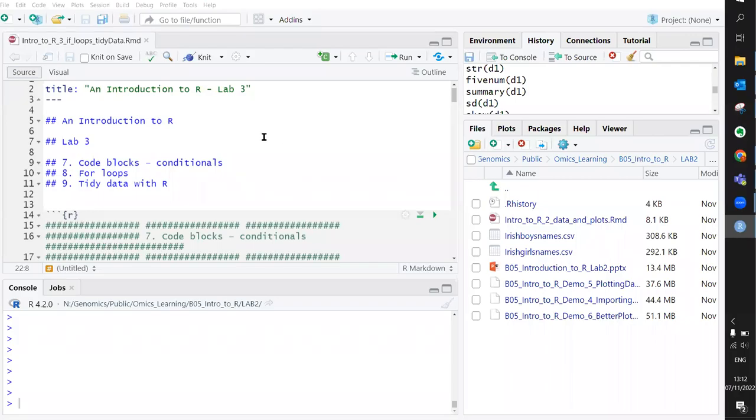Welcome to video 7 in B05 Introduction to OR, where you're doing demonstration video 7, where we're looking at conditionals, which are something known as if statements or if-else statements. In fact, we're looking at blocks of code and how we can use a block of code if an evaluation or a condition at the start of it is true. If that is true, then we'll execute the code.